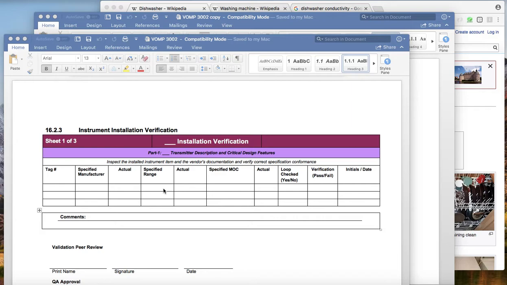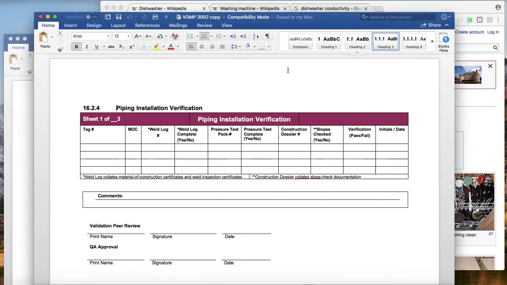Or in a similar scenario, a student is completing the piping installation verification check sheet, and a student realizes they don't have the weld log numbers. So in both of these situations, a student needs to decide what to do.